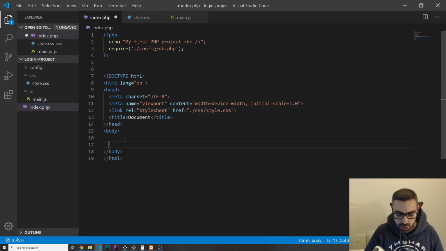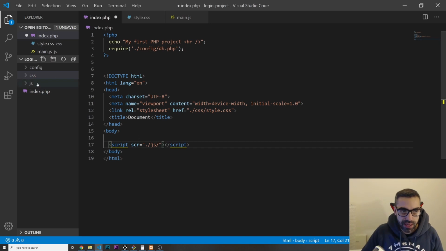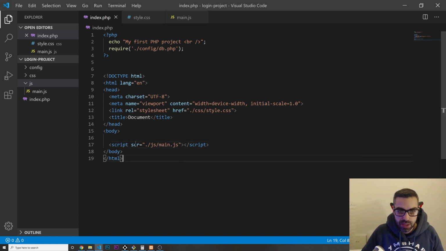I also want to have in here on the bottom a script. I think I need to do this as well, opening and closing, and now I'm going to have a source. The source in here is going to be a /, so we are looking in the same directory. If I'm writing this on index.php, I want to look in the same directory. I want to go inside of the JS folder, and then I want to grab the main.js file. Okay, main.js. I'm going to save this.